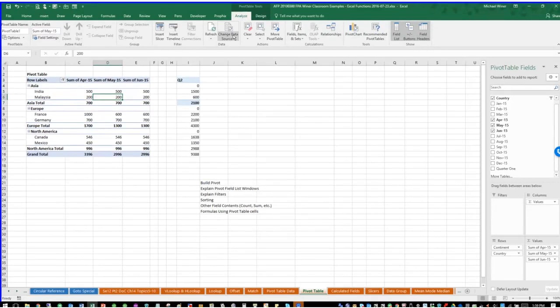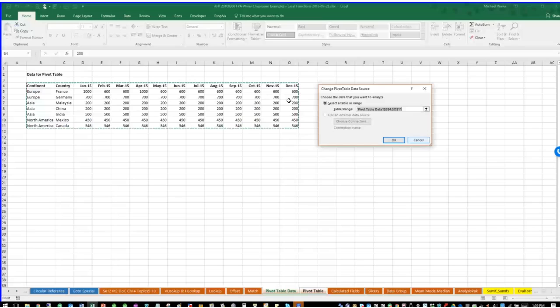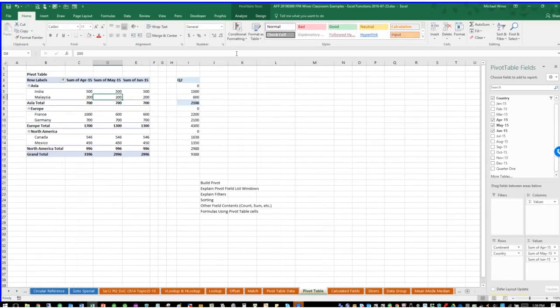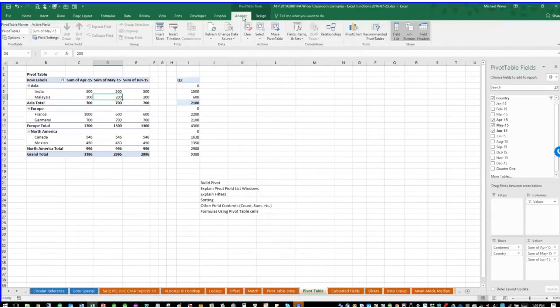Analyze, by the way, one important thing is change data source. Maybe I want to use different data. You would click here, change data source, and it gives you the ability to change your data range. Let's go back. Analyze, Fields, Items, and Sets, Calculated Field.